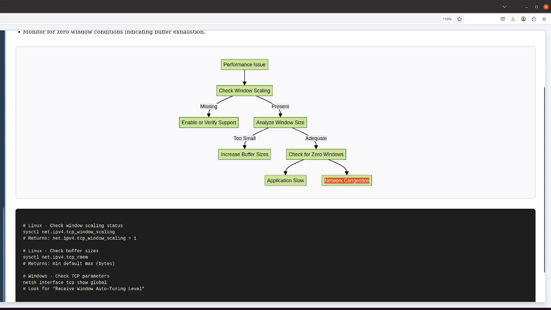For packet capture analysis, remember that tools like Wireshark automatically apply the scale factor when displaying window sizes, but only if the capture includes the handshake. If you start capturing mid-connection, you will see raw unscaled values, which can be misleading. Always try to capture the connection establishment when troubleshooting window-related issues.